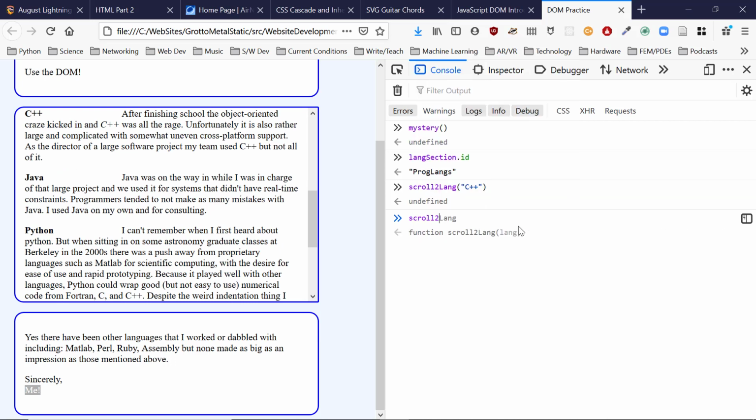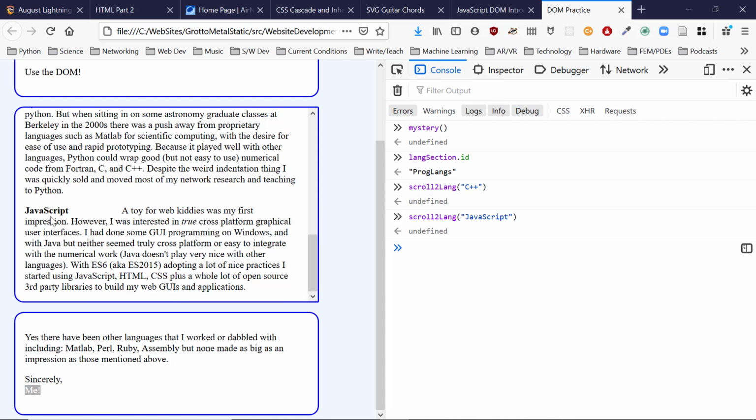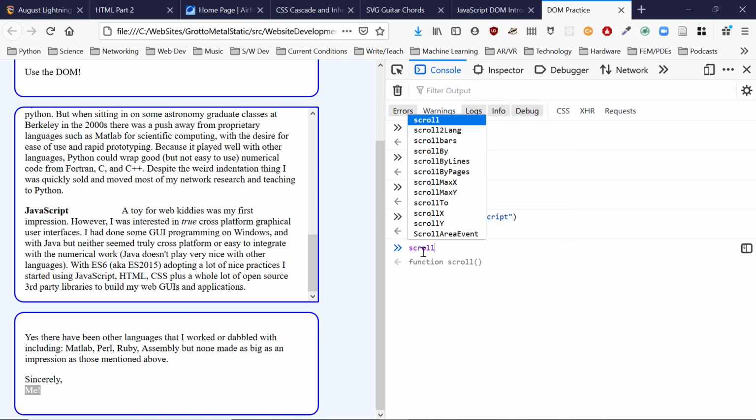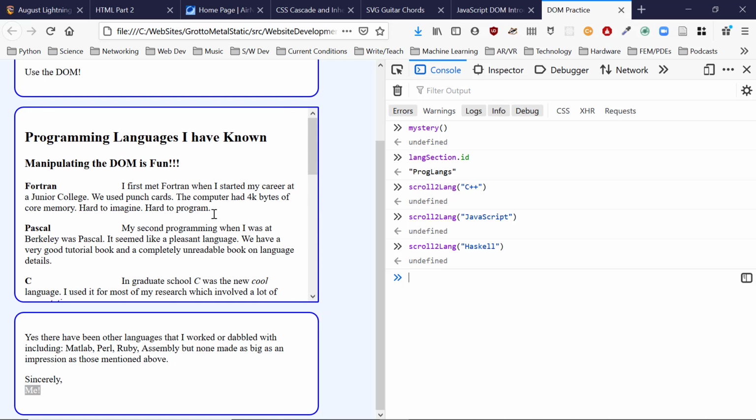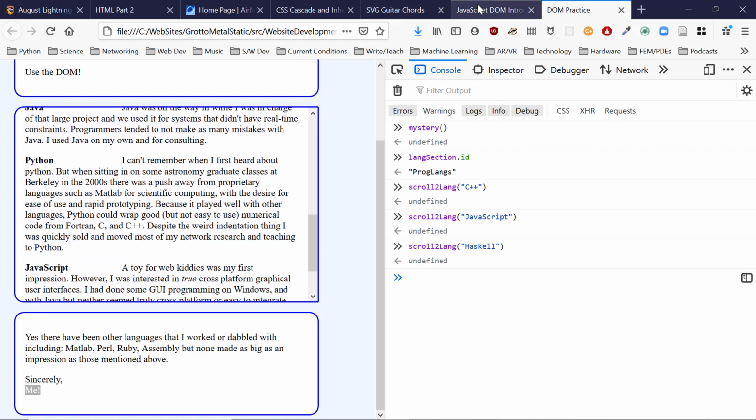scrollToLanguage JavaScript. Okay, it brings JavaScript into view. scrollToLanguage Haskell. Haskell's not on my list, but it didn't do anything terrible. So we have scroll control.